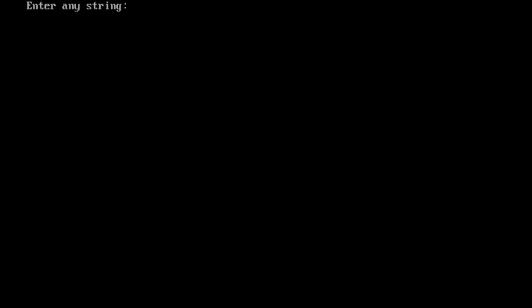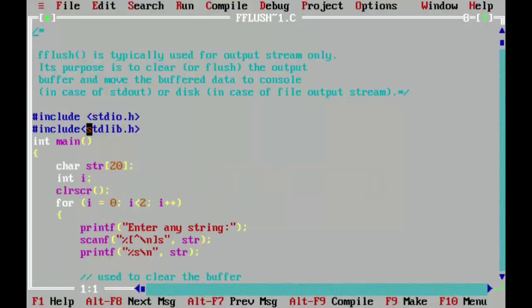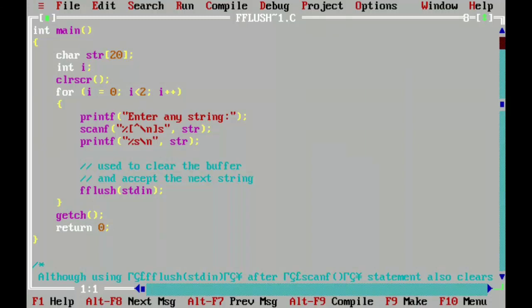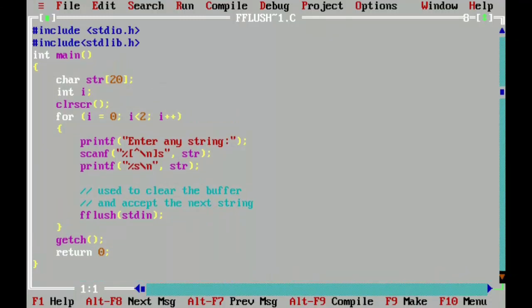Enter any string. I am entering freeze, and you can see that freeze is printed, and again it is asking to enter any string. Now I'll enter Adam, and Adam is printed once again. So I hope it is clear, and you are clear on fflush, how to use it and why to use it.